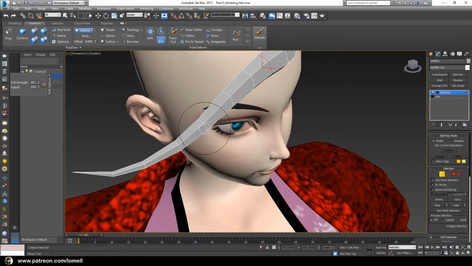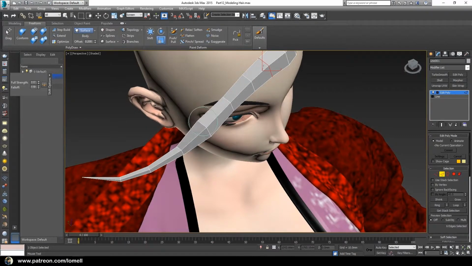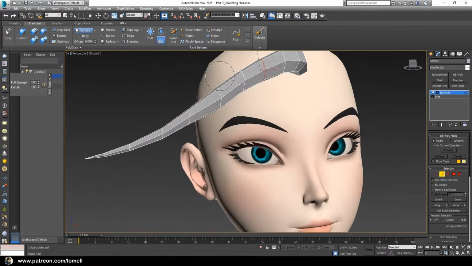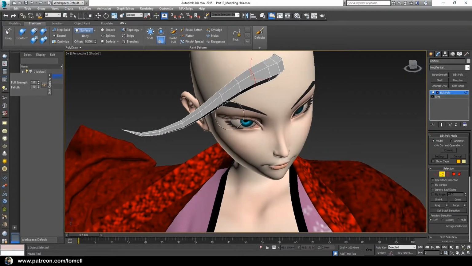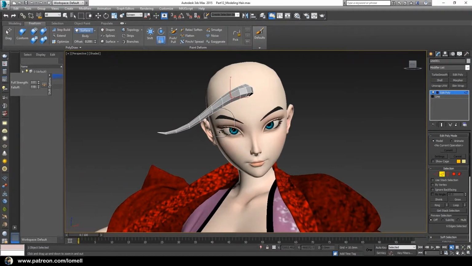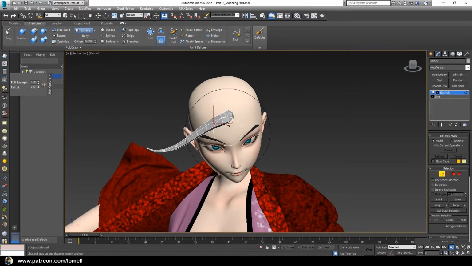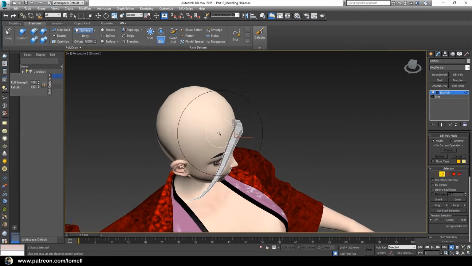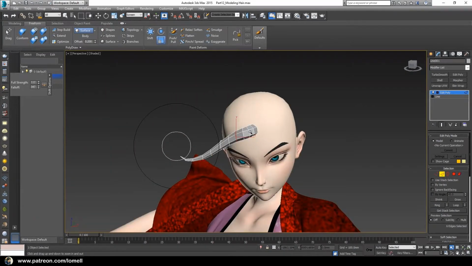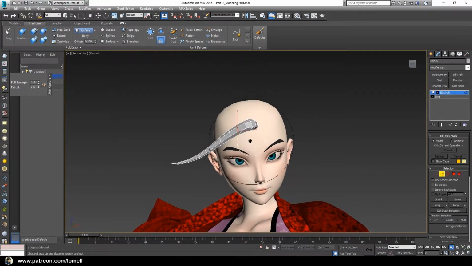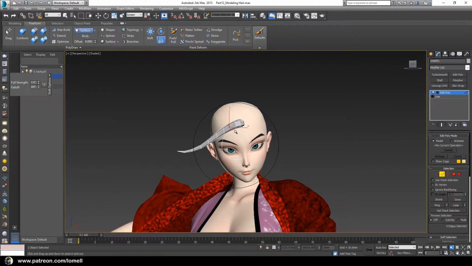Or you may also do this one. Give your brush this size, and scale those edges one by one. Okay, and now that's the basic of creating the hair, and you just have to flood all over these areas with this thing until you are completely finished modeling the hair.